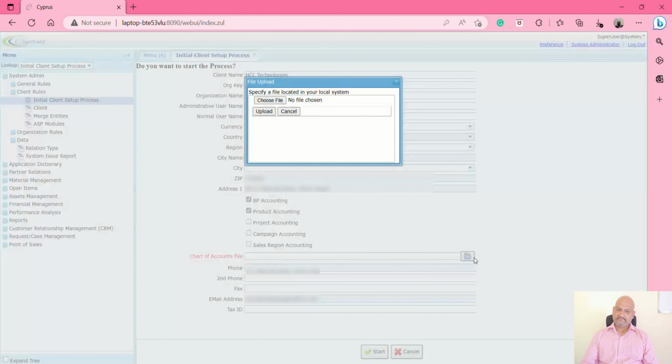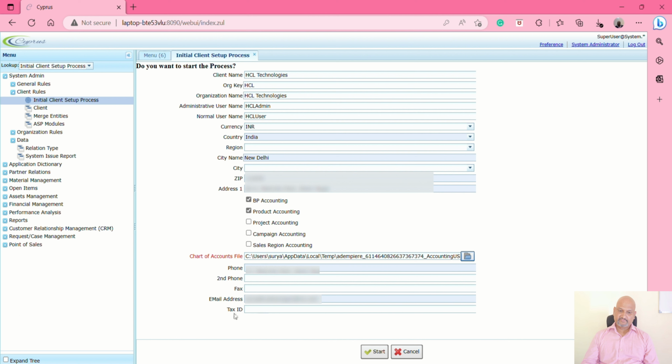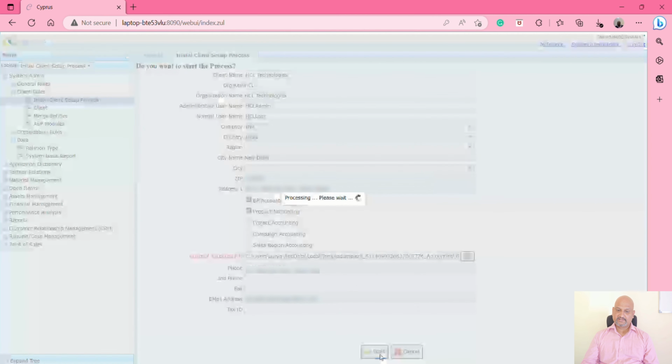Now the chart of account file. If you have the chart of account file available in CSV format, then import that by uploading the file. If it is not available, then the system will use the default. Enter your tax number if there is any, the phone number, the second phone number, the fax number, or the email address that you want to enter. Just enter all the desired information at this particular level and click on start.